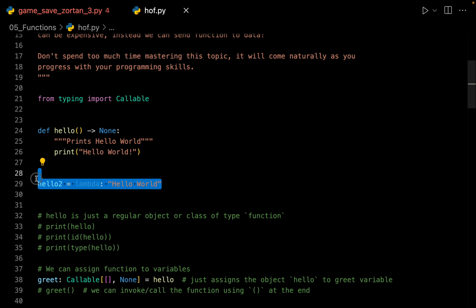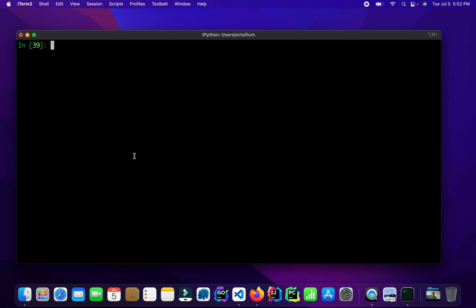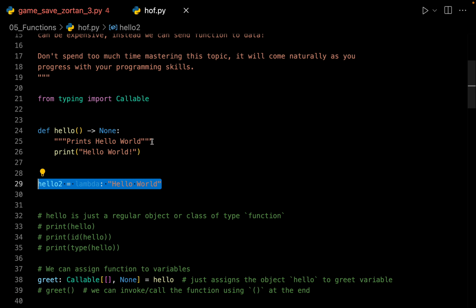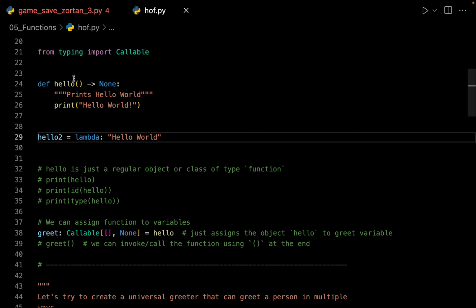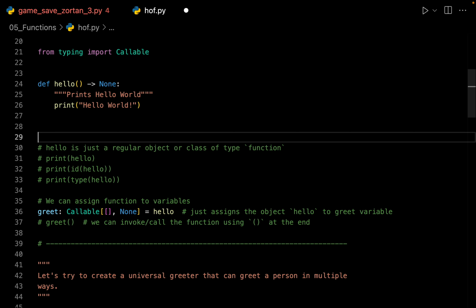Let me copy this and let me go back to my IPython shell and let's play over there. So let me paste it right over here, and I can invoke my hello2 just as a regular function, and we have the output of hello world. So lambdas are just your regular functions, but they are declared in a different way. Suppose this function accepts one argument, then that argument will come before this colon. Let me take it out and let me show you one more example.